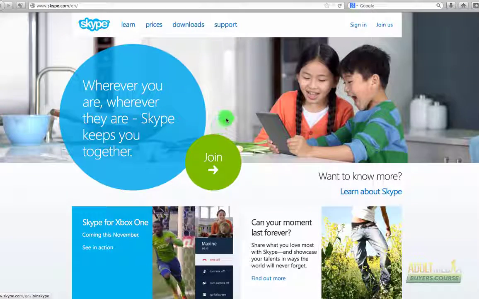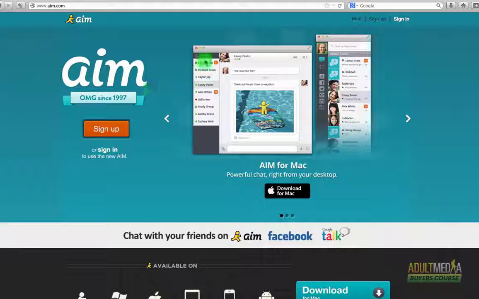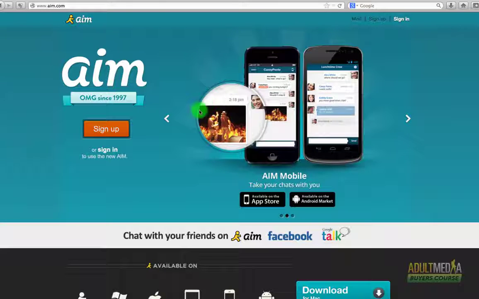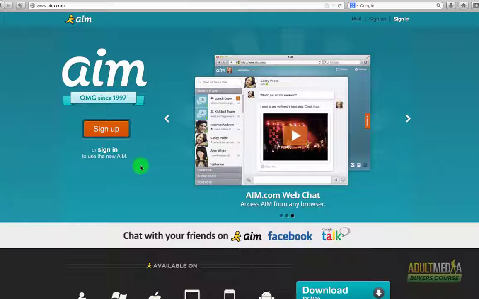But make sure you have Skype. Build your contact list up. This is probably going to be your main instant messaging software, and also AIM. It's just a basic instant messenger that everyone needs to have on their computer. So those are the three: AIM, Skype, and ICQ. Set up a username on each one, download it, set it up. It's free, so just get that out of the way and sorted.